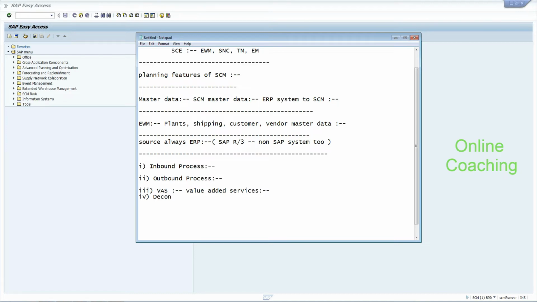There are a lot of strategies we are going to apply here. In the inbound side, we have something called put away strategies, and in the outbound side, we have the picking strategies. In deconsolidation, apart from that, we need the functionality of kit to order and kit to stock.